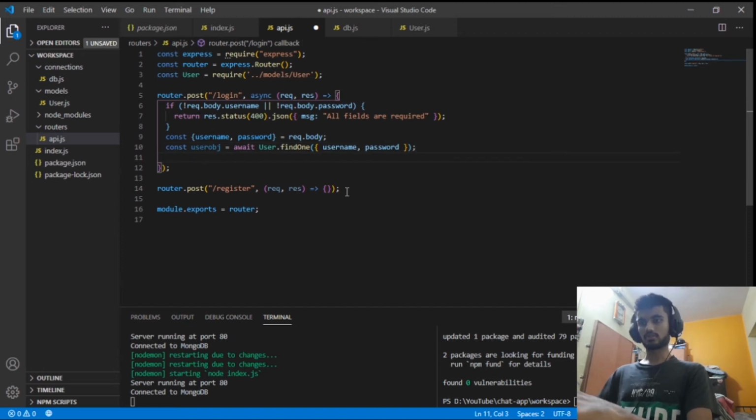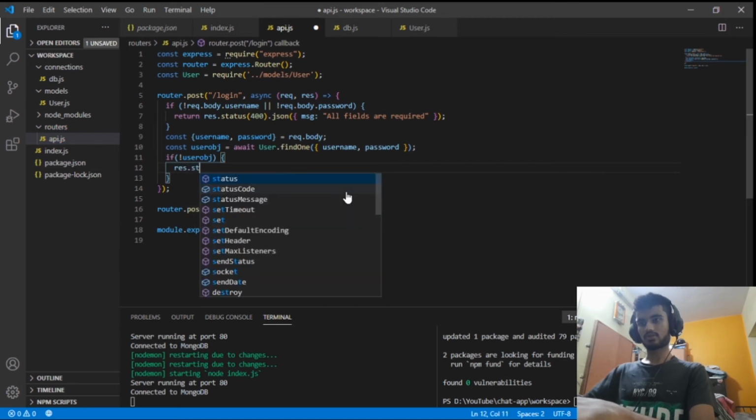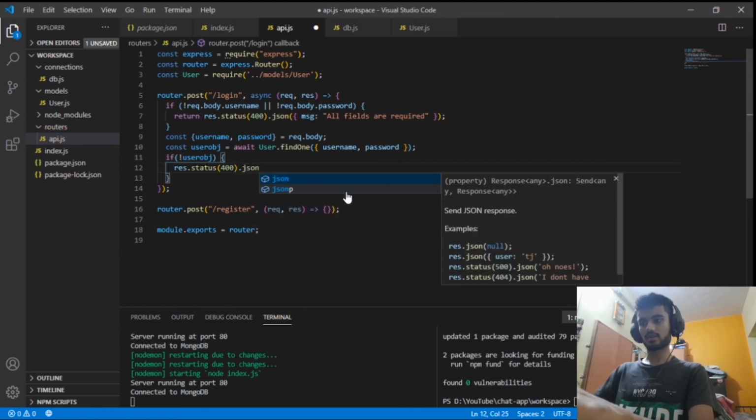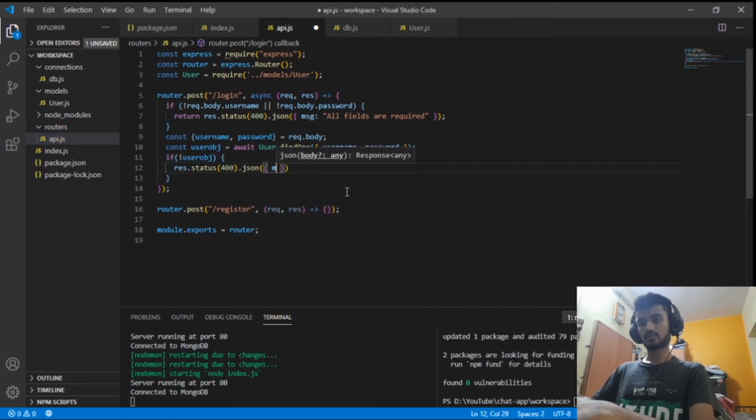Now you need to check if the user object doesn't exist. We will just say res.status of 400, and I'll just JSON out the message: username or password is incorrect.